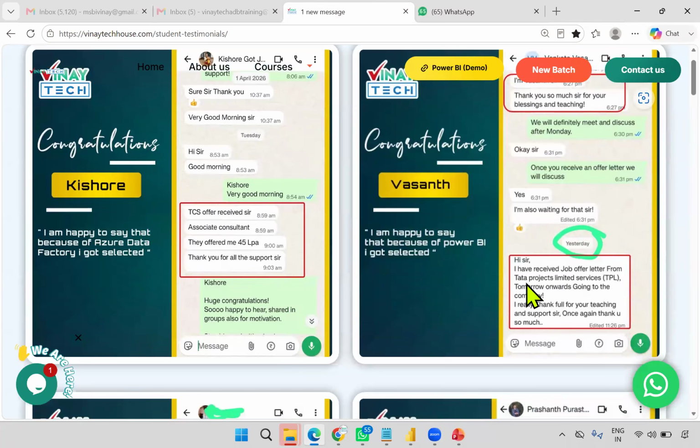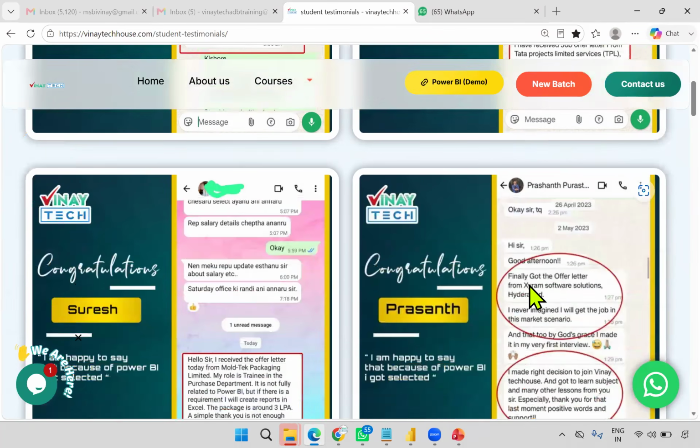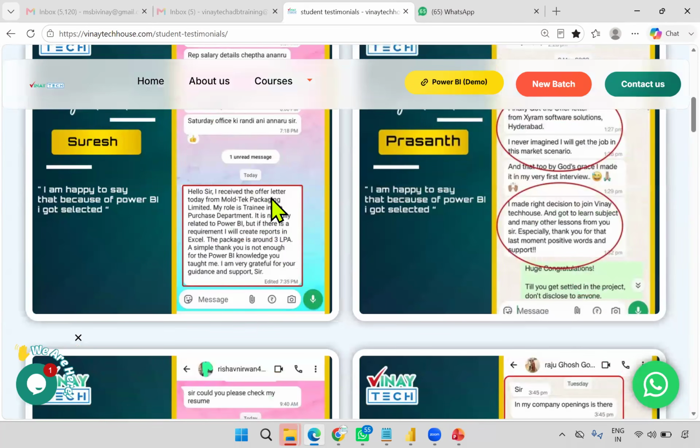So I just placed the same person's screenshot here. And this guy, Tata Projects Limited. I really thank you for your teaching, sir, and support. I received the job offer from Tata Projects. Hello, sir, I received the offer letter from so-and-so company, but he's a fresher. And this guy: I made the right decision to join Vinay Tech House, and I got to learn the subject, and I never imagined that I would get a job in this market scenario, but he got a job. He clearly mentioned so-and-so company. Thank you so much, sir.